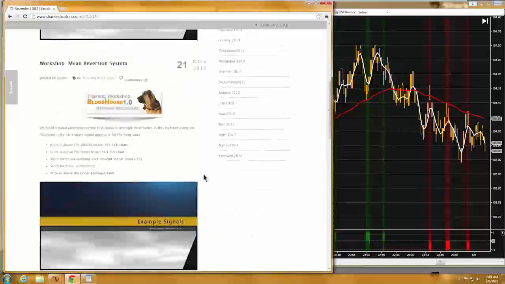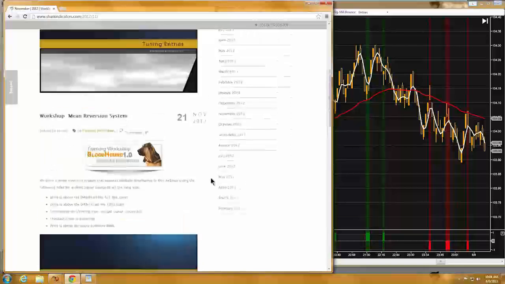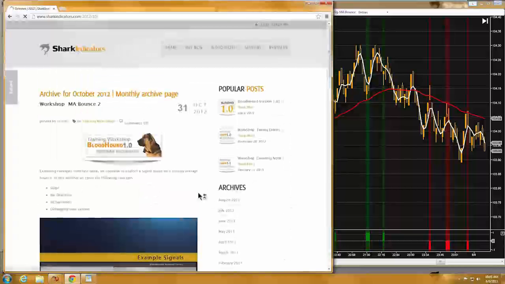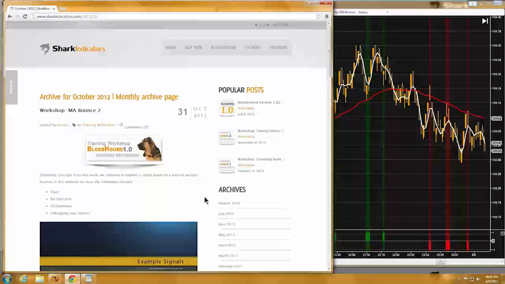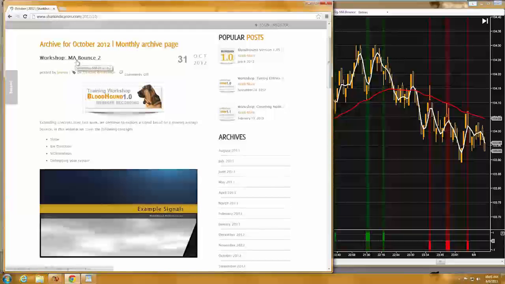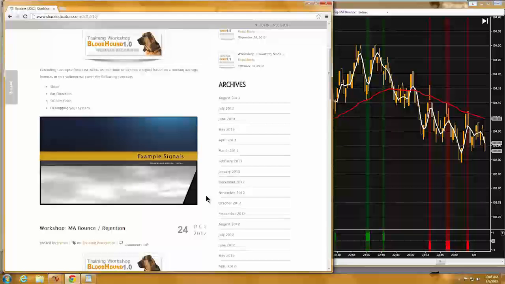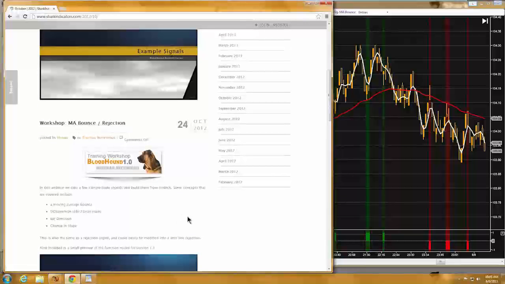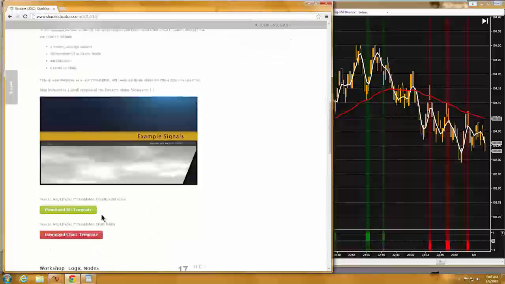Let's see, nope, not November. All right, let me check October. There we go, it's in October. There's two of them here, and they're pretty similar. This moving average bounce 2 is a slight modification, but this is the one that I'm using, this moving average bounce system. And here are the download buttons, so you can get the NinjaTrader chart template and the BloodHound template.